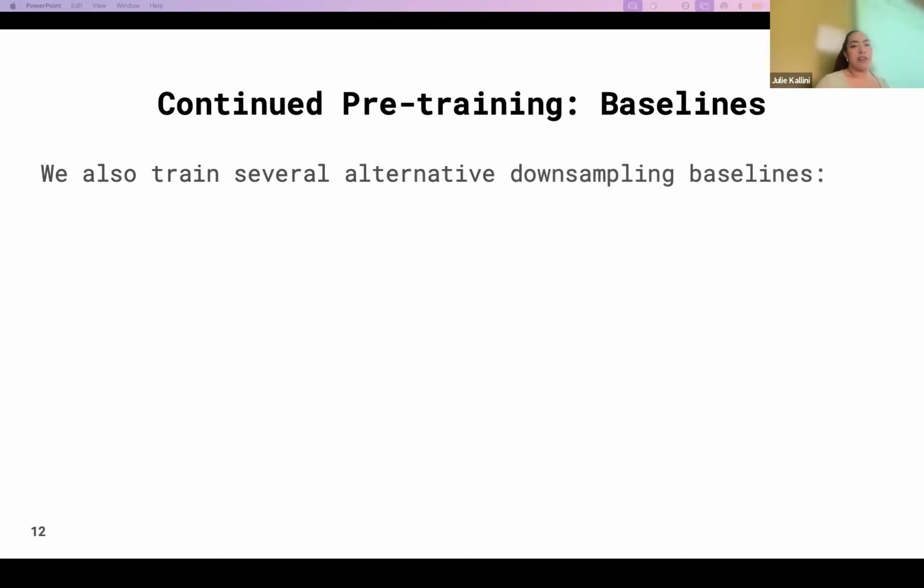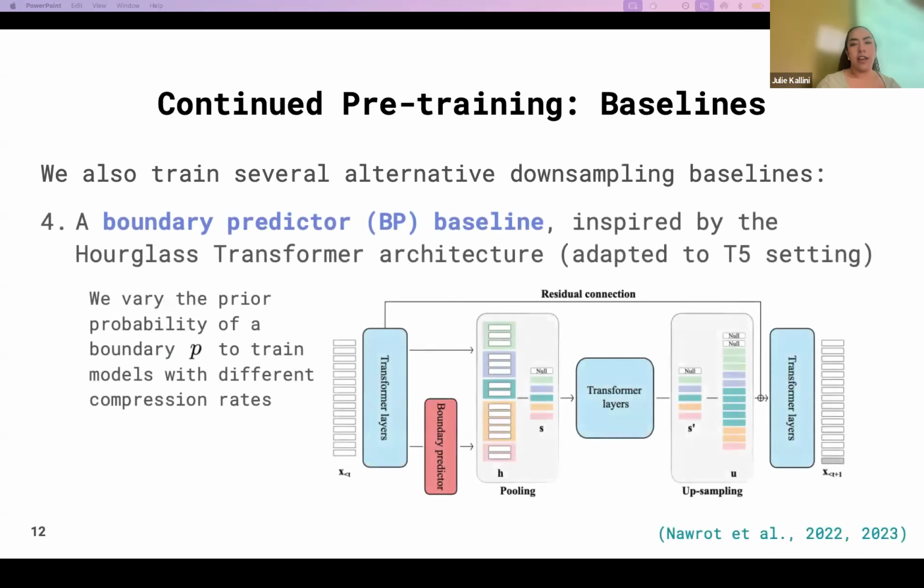And in addition to these baselines, we also train models that use alternative downsampling methods, recalling some of the related work that I began with in the talk. So we have a boundary predictor baseline where we take this module from the hourglass transformer architecture and place it at the same spot in the T5 architecture, and do continued pre-training in the same way for these architectures. Based on the hourglass transformer, you can have a different amount of downsampling using different prior probabilities of predicting a boundary. These are just details of their implementation, but we adapted it to the T5 setting.